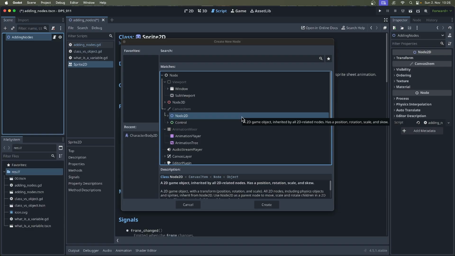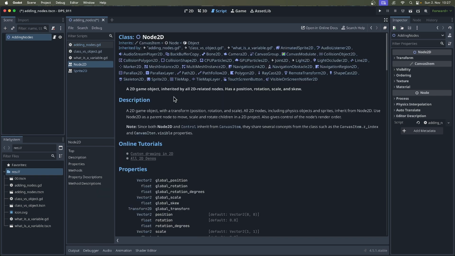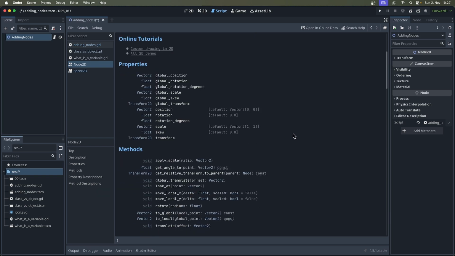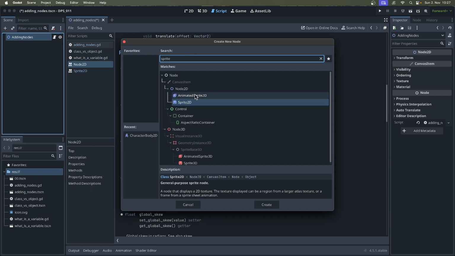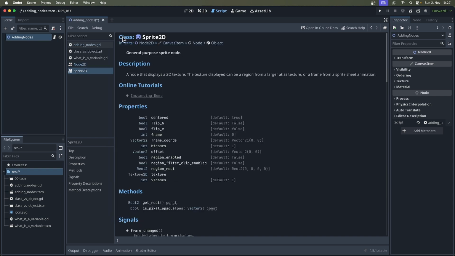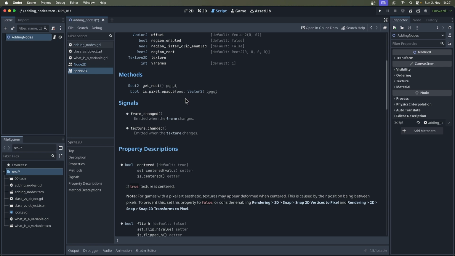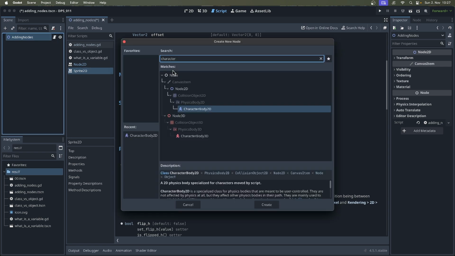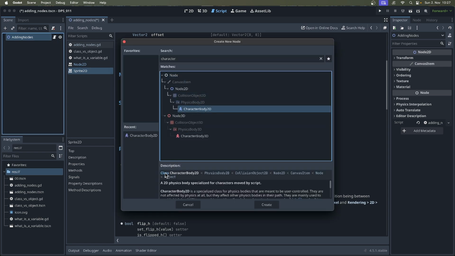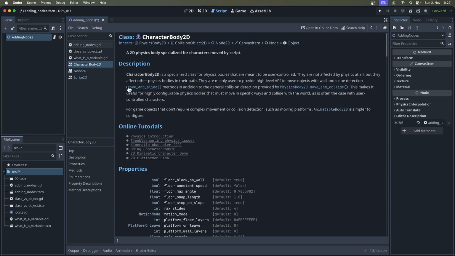Every node type you can add in Godot comes from a class. Node2D, for example, is based on a class, the class Node2D. Sprite2D is based on a class, the Sprite2D class. CharacterBody2D is based on a class, the CharacterBody2D class.